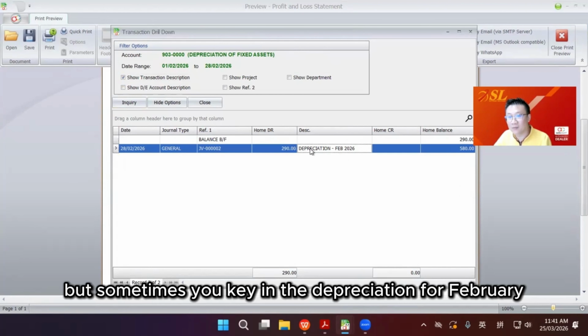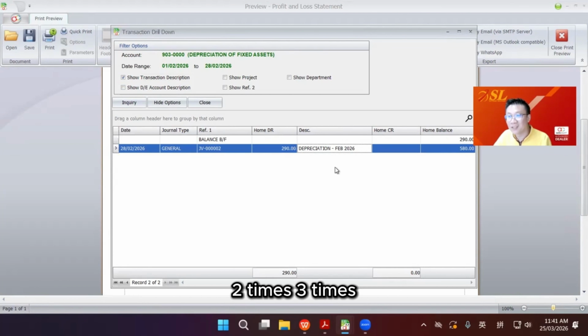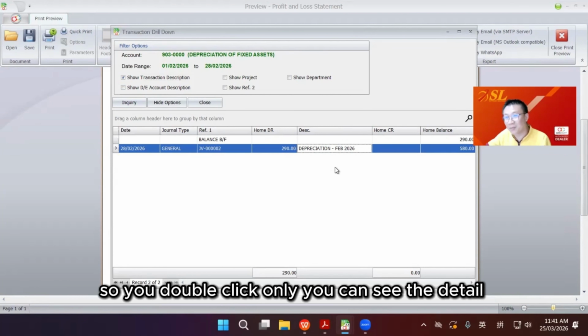But sometimes you key the depreciation for February 2 times, 3 times. So you double click only, you can see the detail. So all these transactions you can double click and then show the detail and check the detail inside. This is the logic behind the profit and loss.